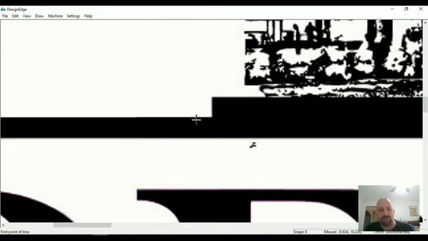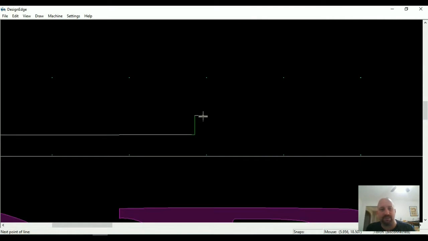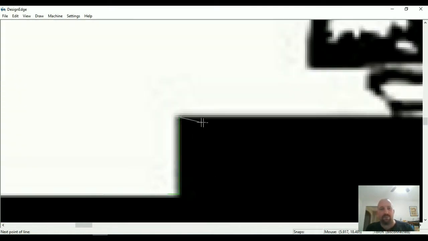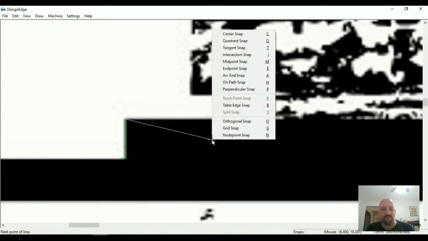So let me line, and I'm in the end snap, on an orthogonal snap, and I'm clicking to draw that line. Let me turn that off so you can see what I just did. What I'm doing is tracing this piece. I can hit O for orthogonal snap, or I can push my middle mouse wheel, and that brings up all of the snaps I have available.